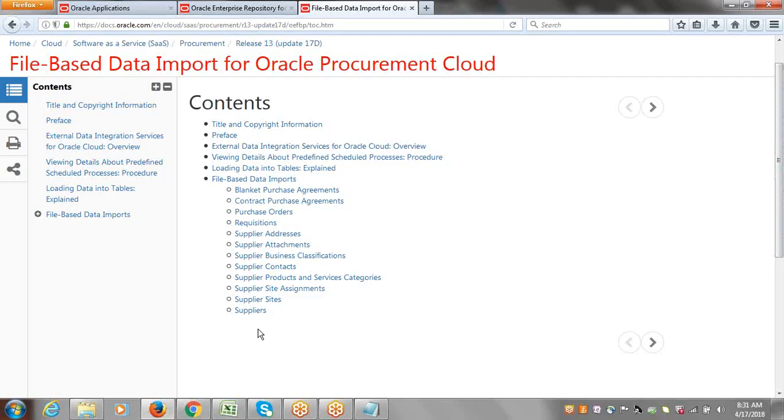Here we have templates related to suppliers. The primary templates are supplier and supplier addresses, supplier sites, supplier site assignments. The rest, product services and the attachments and all, are related to procurement and not required. We can download these templates.